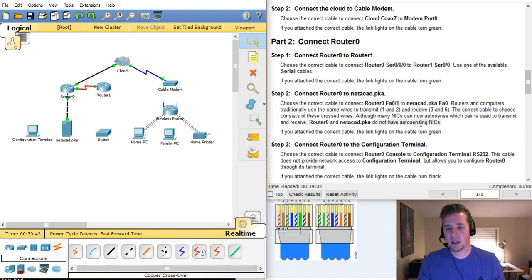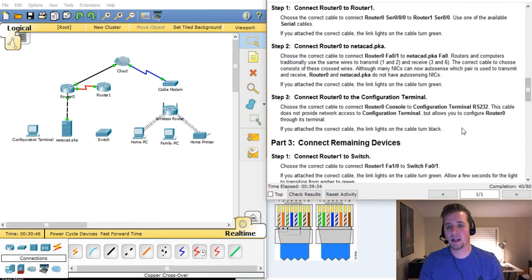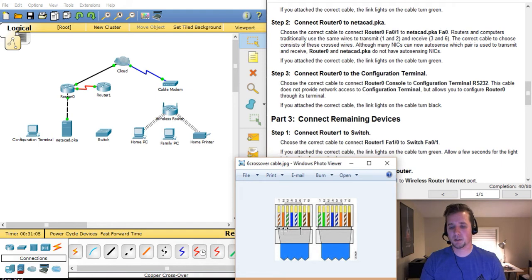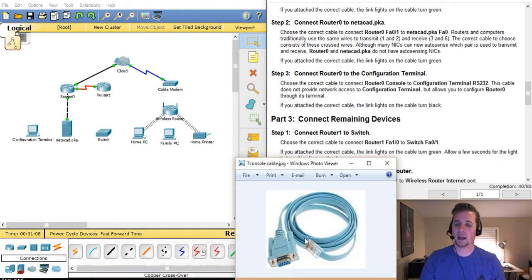Okay, next step says step 3, connect router 0 to the configuration terminal PC. Choose the correct cable to connect router 0 console to the configuration terminal RS232. I'll show what a console cable looks like for Cisco. It's a blue cable right here that gives you an RJ45 connector at one end, and then a COM port serial connector on the opposite end. Sometimes you'll see a USB. It just kind of depends on the type of router or switch that you're working on.